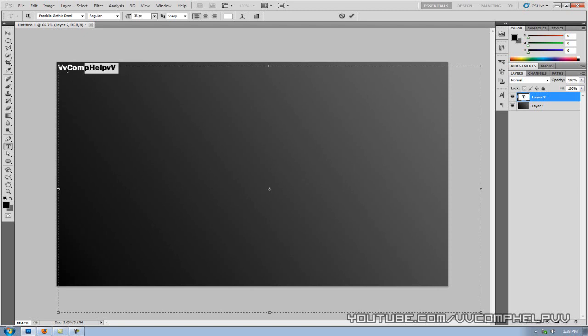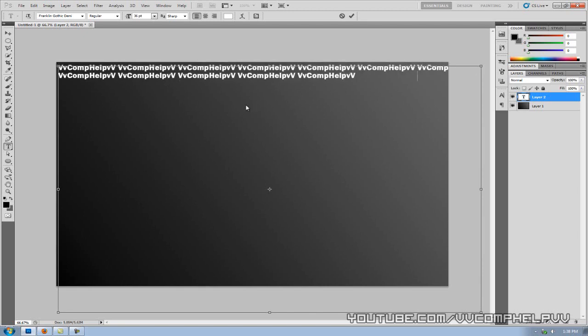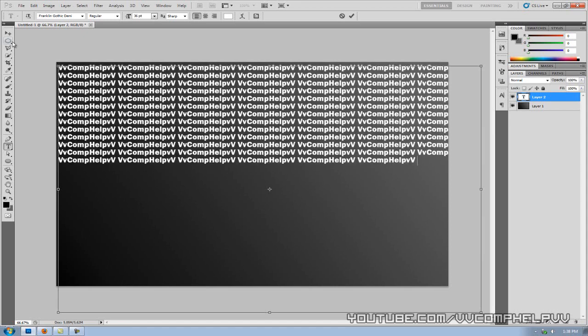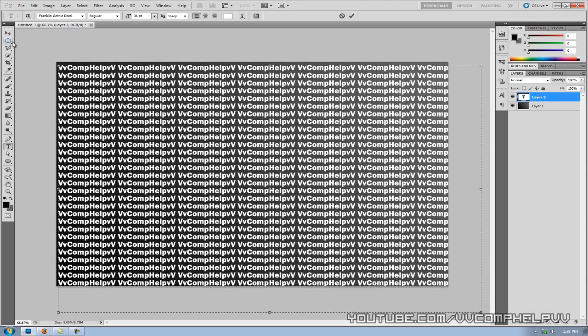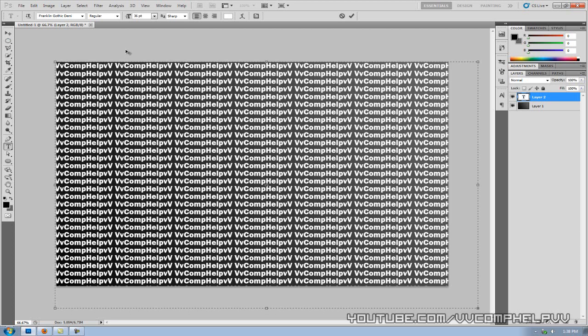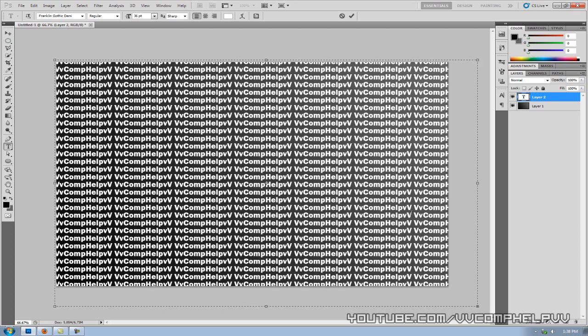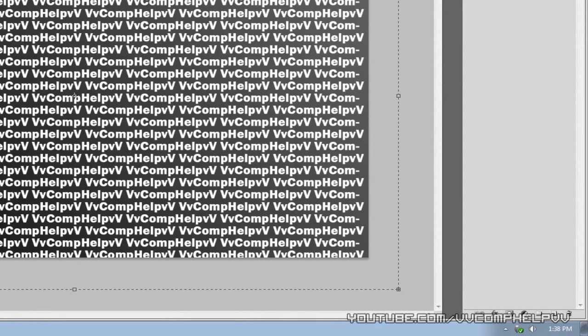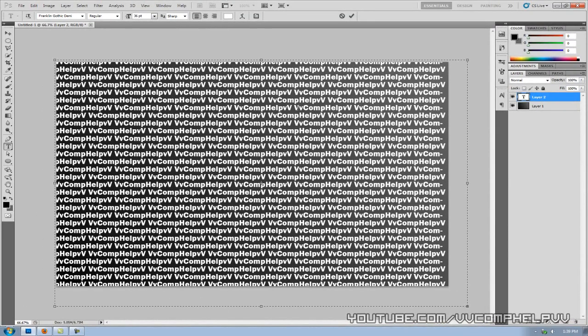Once you have your space, select Comp Help or whatever word you used. I'm going to do Control-C, Control-V, all the way across, and we get Comp Help repeated. I'm going to copy that again and paste. Now we have Comp Help going across the board here. Now I'm going to make this a little bit smaller. See how it's all organized here? I don't want that, so I'm going to get it all jumbled up like that. All I did was move the box.